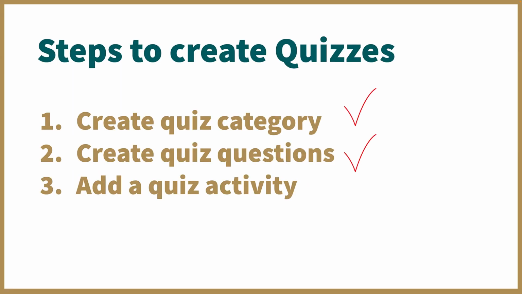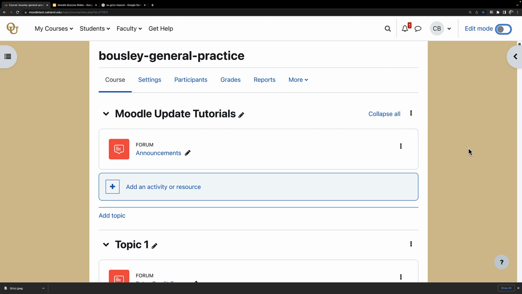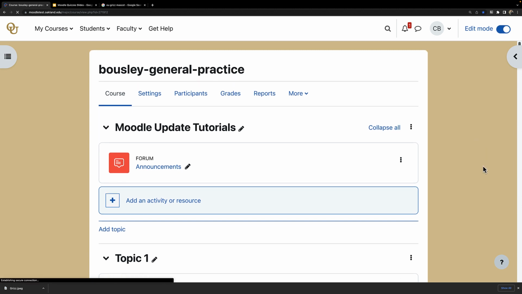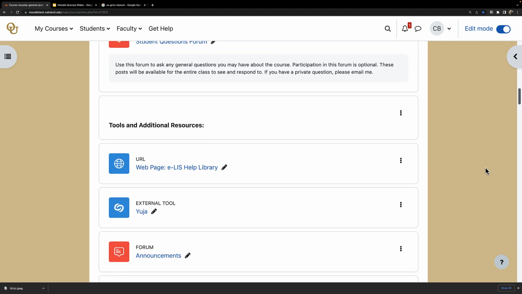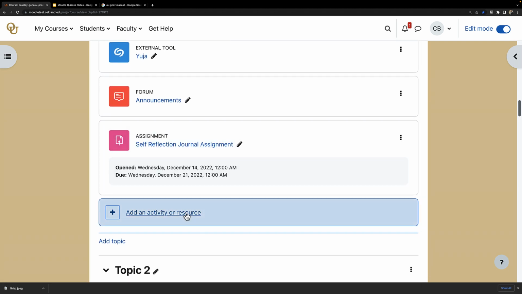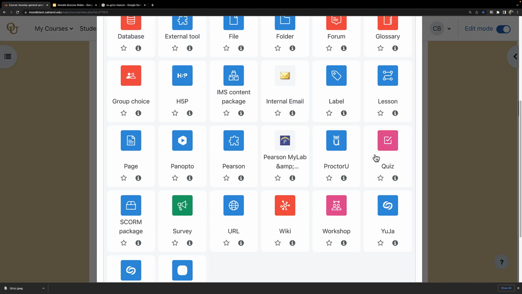Once you've added all your questions to the question bank category, you're now able to add a quiz activity to your Moodle course. To add a quiz activity to your Moodle course, first you'll want to turn edit mode on. Then scroll down to the week or topic where you want to add your quiz activity. Click Add an Activity or Resource, and then select Quiz.